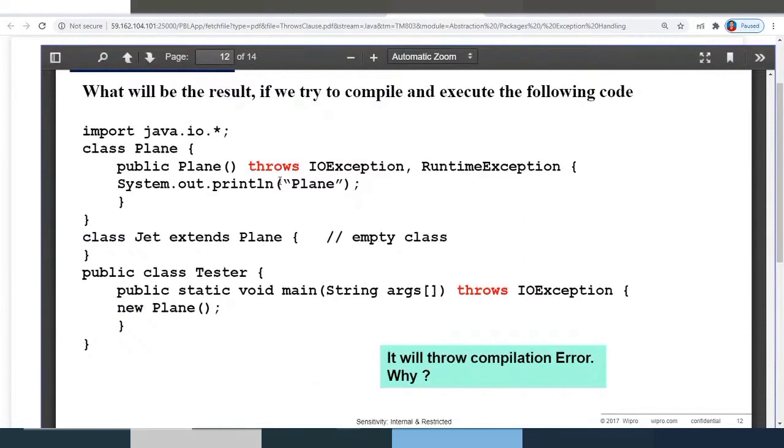Again the same thing, as I said, here it throws IO exception and runtime exception, but here you can see that it's throwing only IO exception but not throwing runtime exception, and still calling this new plain method. So why it will throw a compile time error is because of what we have just discussed.